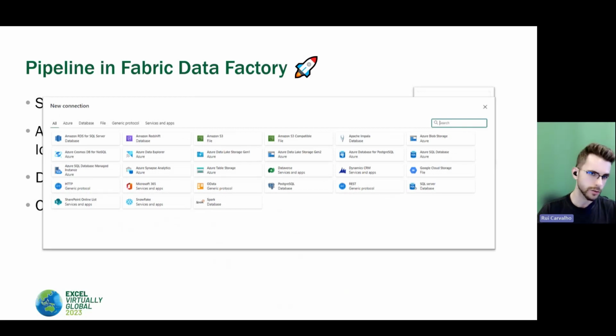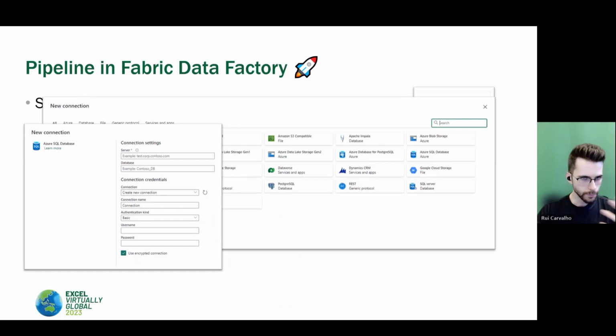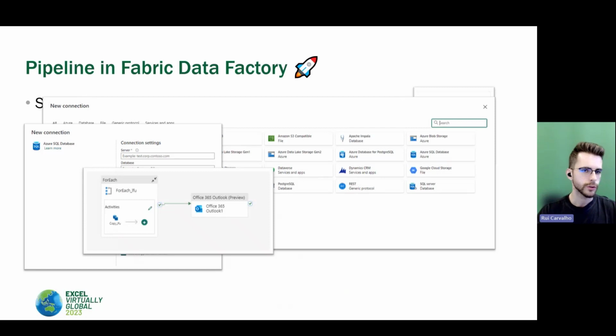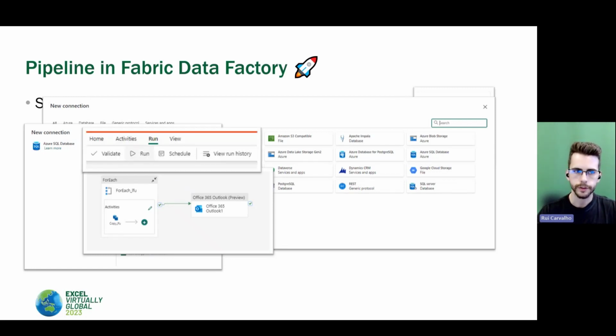As we have seen, we also have some connections, not as many as we have in Dataflow, but I believe they are the same connections that are in Azure Data Factory. I believe that these are the same. So we also have the same way to connect to a source. We can drag and drop our activities to our pipeline and build as we like. We can also schedule our pipeline to run at a specific time or after a specific trigger.